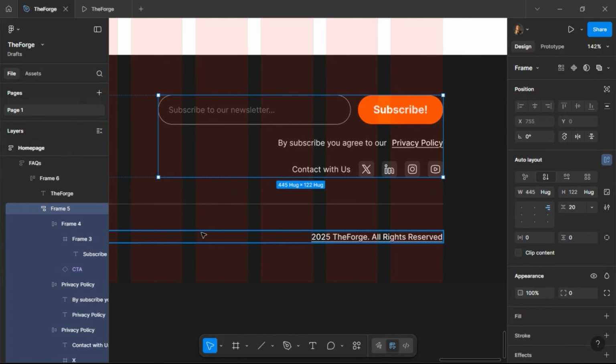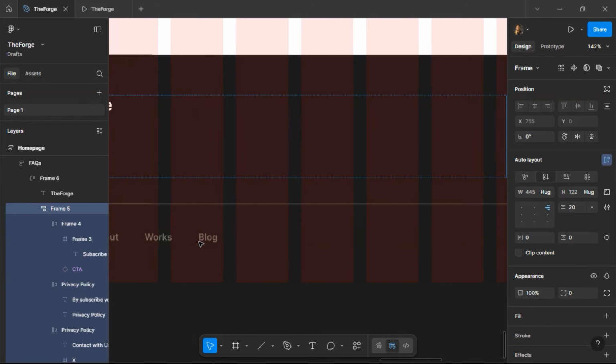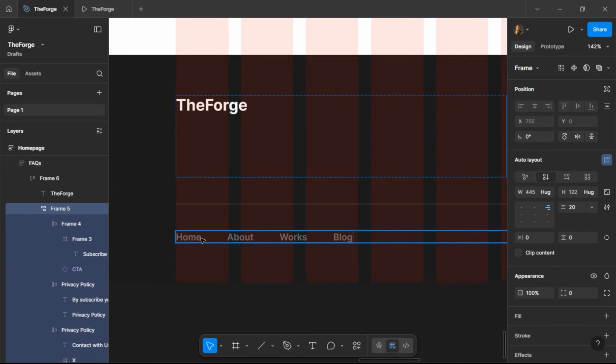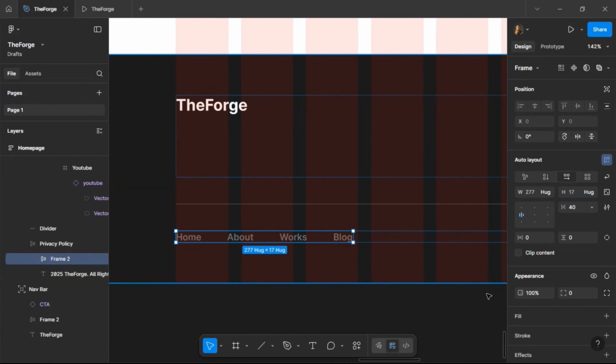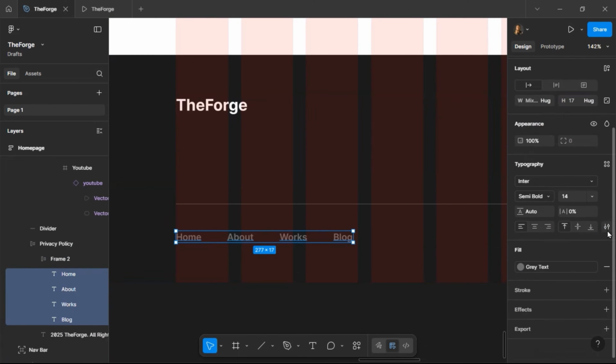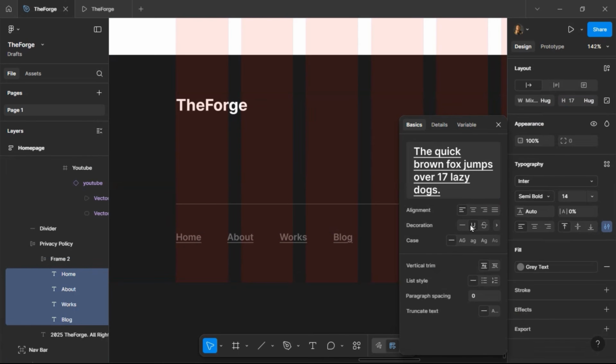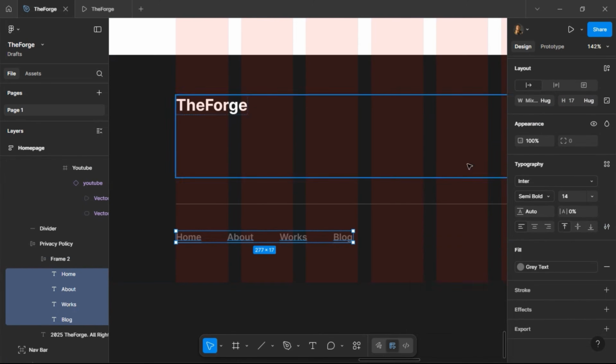So we're going to actually add some outline to this to indicate that this is also a link. So I'm just going to add some outline to this to indicate that this is also a link.